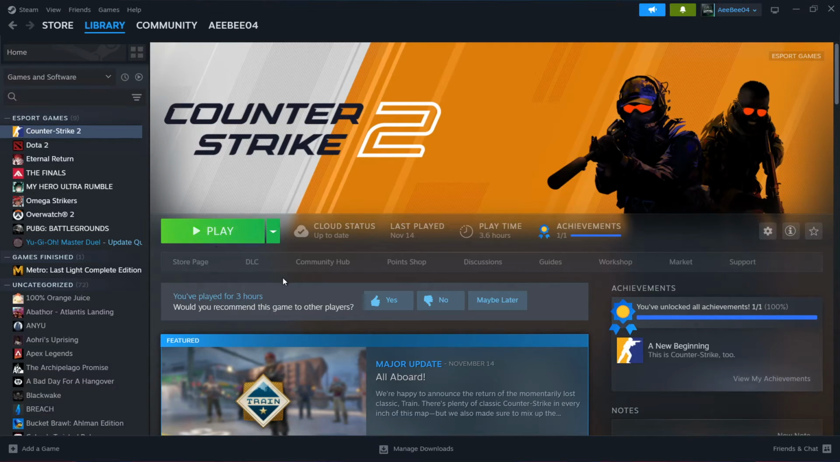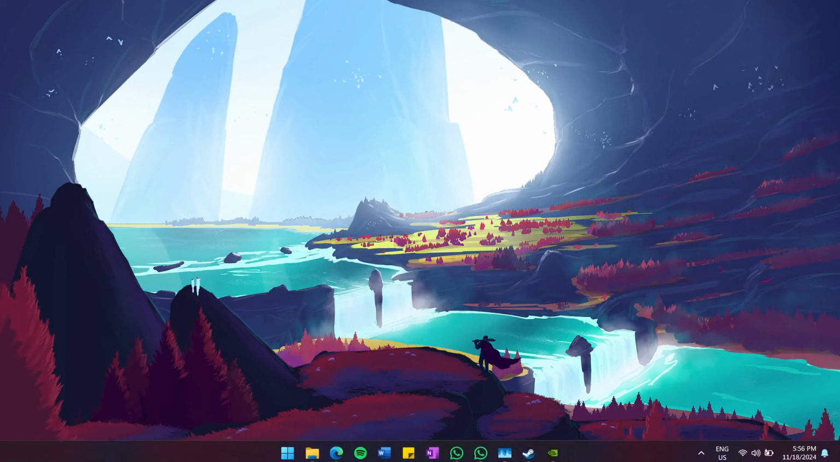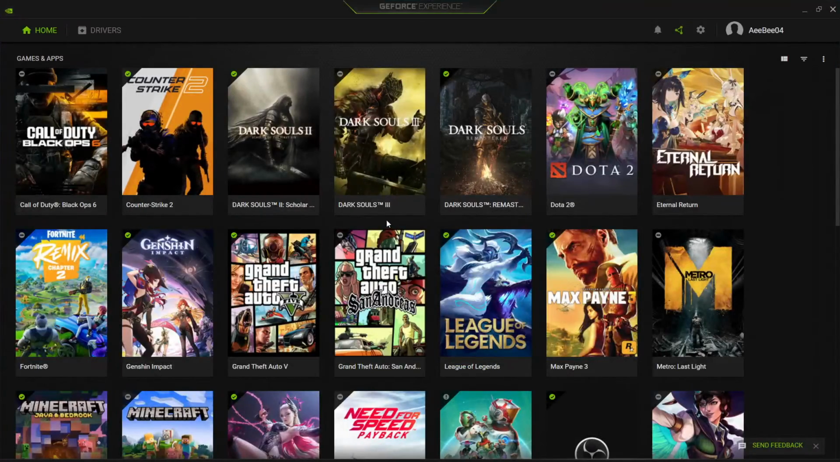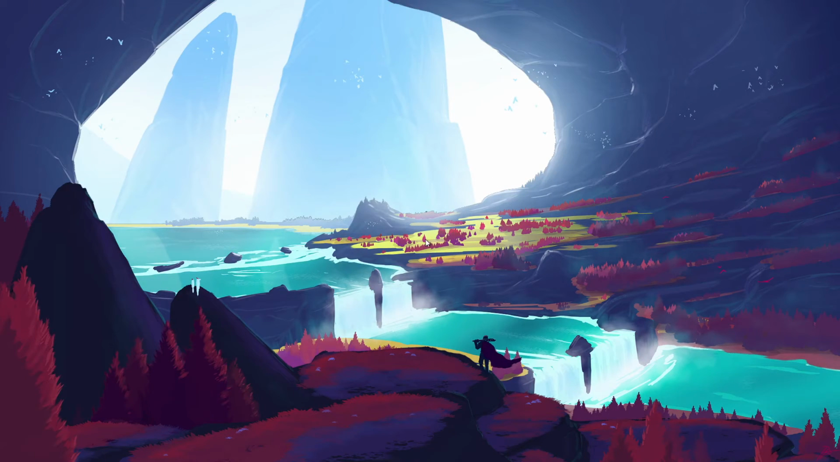If the game still won't open, you should check if your graphics card driver is up to date. Games often rely on the latest drivers to run smoothly, so outdated drivers can cause issues. If you have an NVIDIA graphics card, open the NVIDIA GeForce Experience application to check for updates. Or visit the NVIDIA website to download the latest drivers. If you're using an AMD graphics card, you can use the AMD Radeon software, or visit the AMD website for the latest drivers. Once updated, restart your computer and try launching the game again.